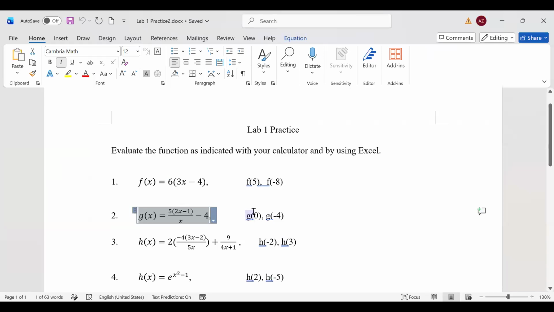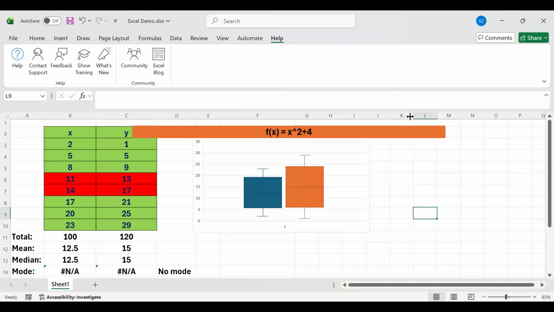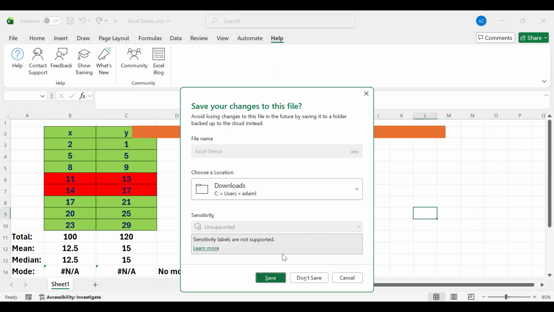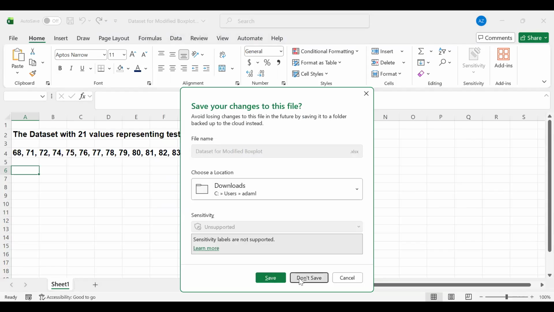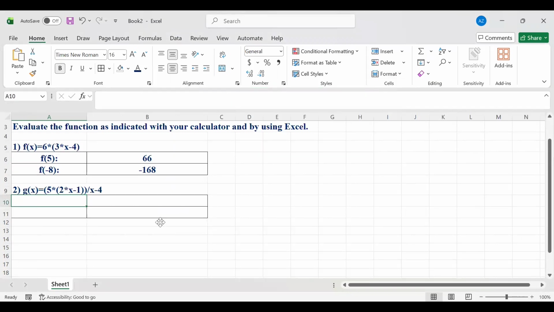Let's see what we need to do. We need to do g0 and g of -4. Or maybe let me just delete this. Okay, let me just save it. Save this file and then get rid of this. Don't save. Okay. And always just go back to this. Oh, so it'll be g0, and also g of negative 4.